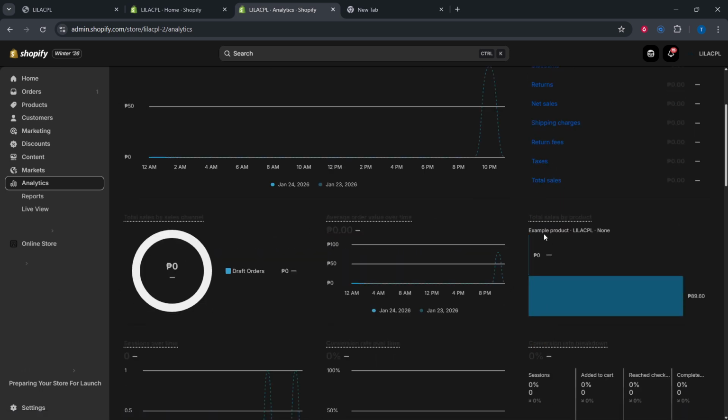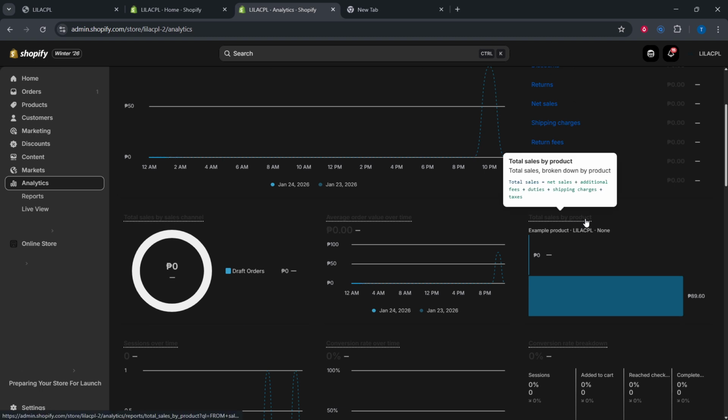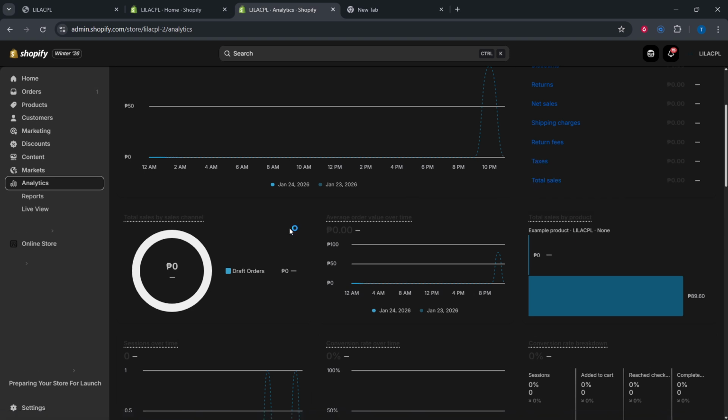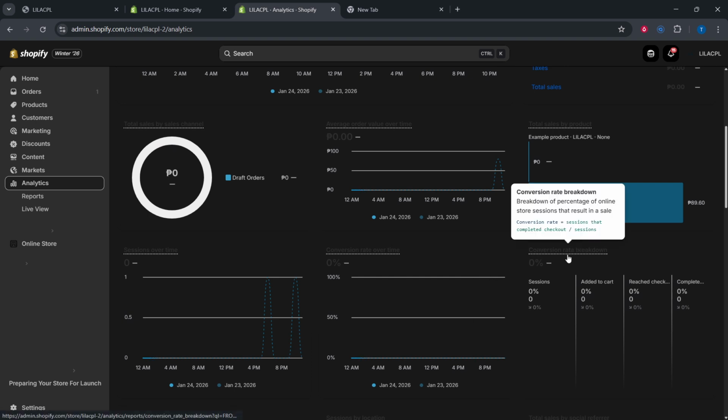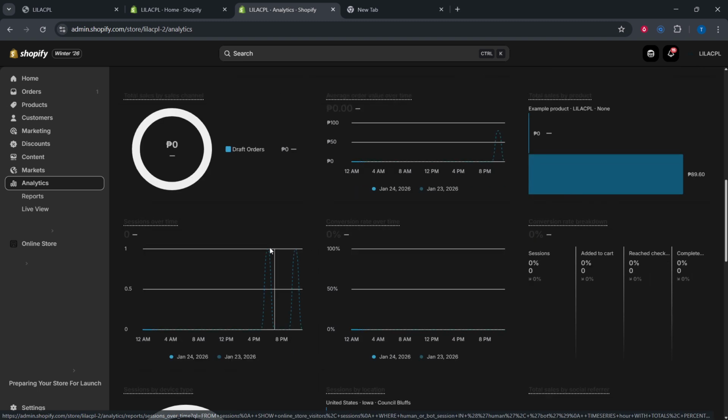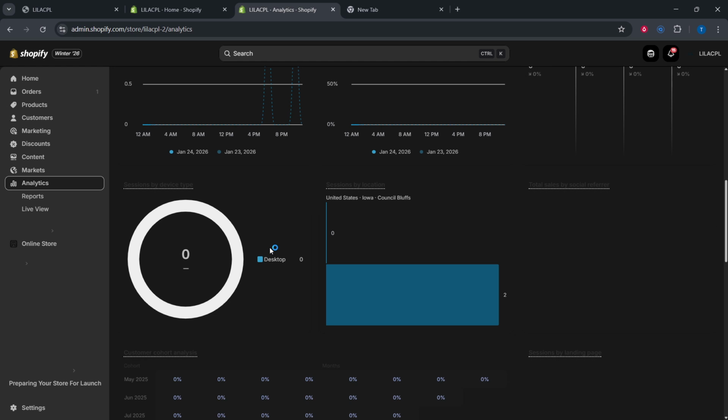Hovering over charts will reveal exact numbers for each day, and switching the date range will update everything on the page so you can immediately see how promotions or seasonal events affected performance. Keep in mind that some analytics can have a short processing delay, so very recent activity might take a little time to fully appear. When you're ready to dig deeper, go to Reports under Analytics.